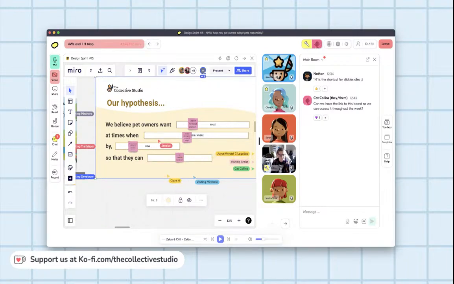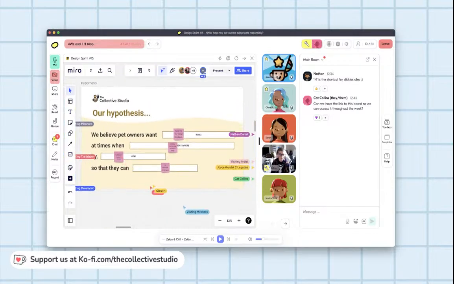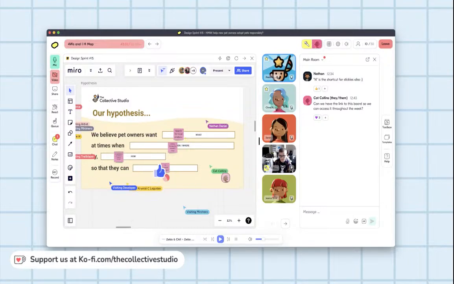Okie dokes. So does anyone have any questions about how we did this mapping exercise and how it's led us to this hypothesis? Are we all clear on this? Give us a thumbs up if you're clear, or if it's kind of fuzzy, ask some questions. Okay, it seems like we're all clear.